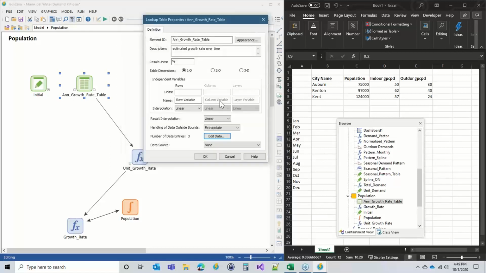Another way to do it is to force it to not extrapolate, or if you don't expect it to ever go outside the bounds and you don't want it to, then I would change it to fatal error, and then the model won't run all the way. It'll stop running if you go outside the bounds of the lookup table. I think extrapolate is fine for now.